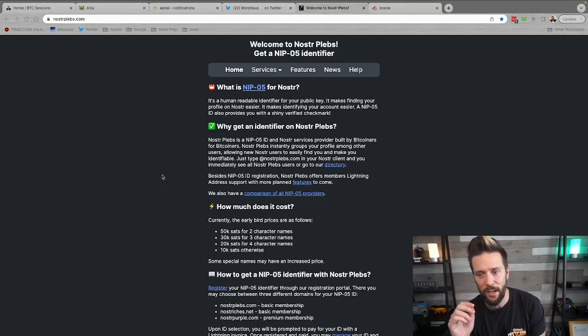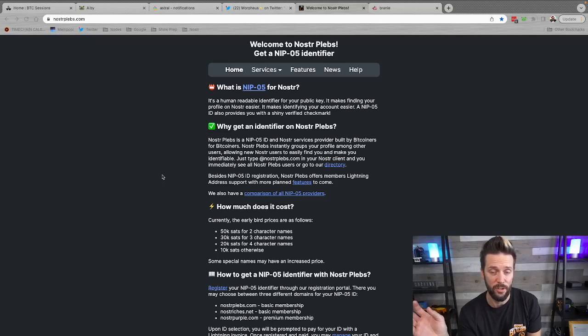And I should add the caveat that technically speaking, if you own a domain and you know how to get into the file system there and create a JSON file and everything, you can actually host this stuff yourself. But I'm not getting into the more technical stuff yet. I just want people to have a basic understanding of how to do this with minimal requirements. So this is going to cost you probably like 10 or 12,000 sats.